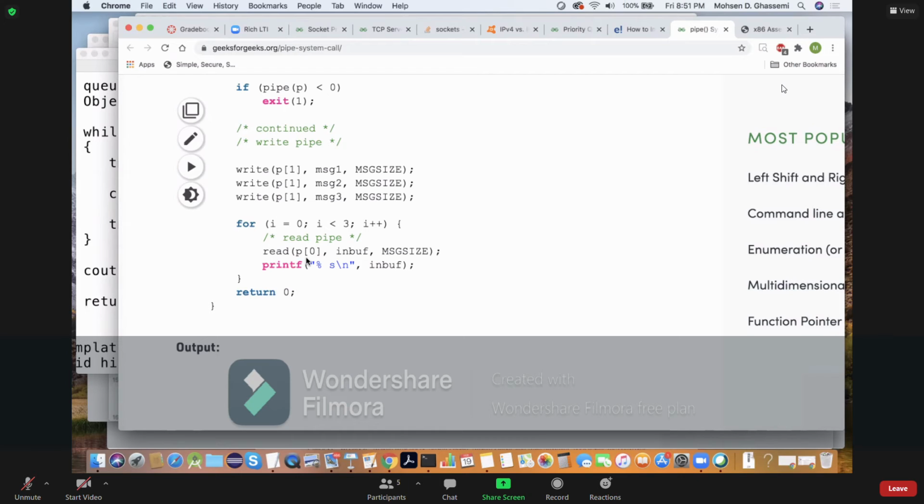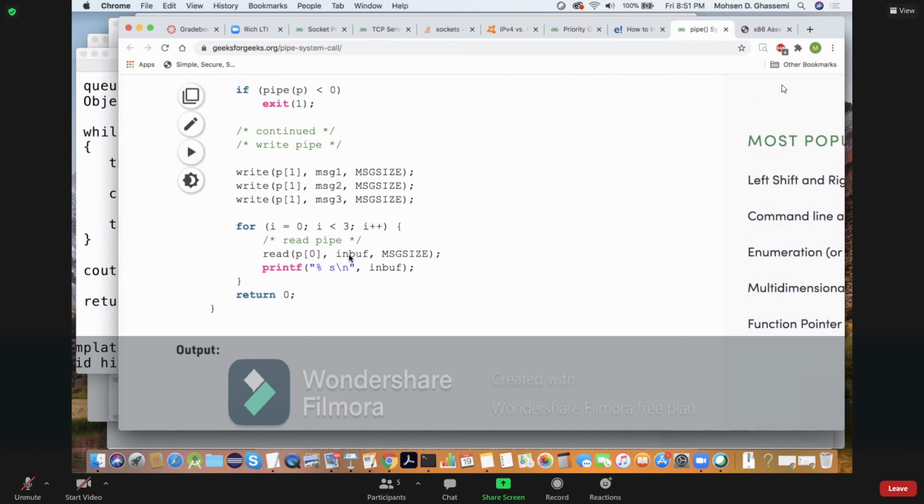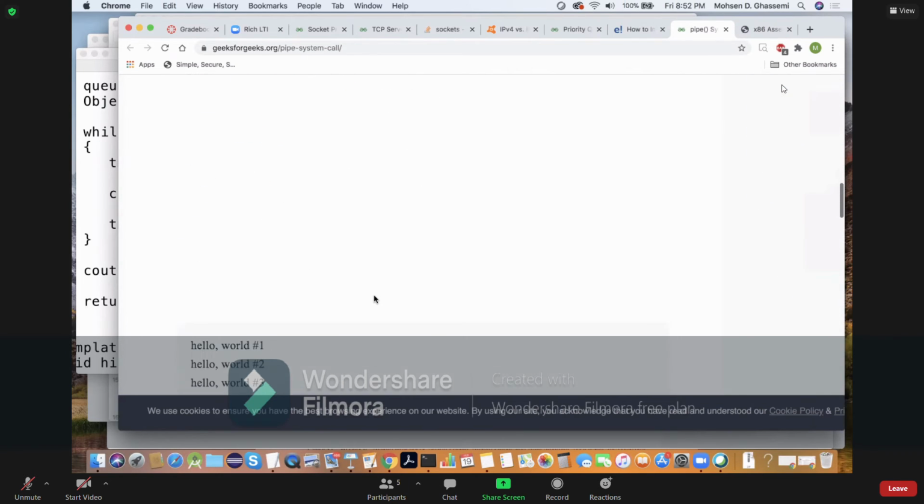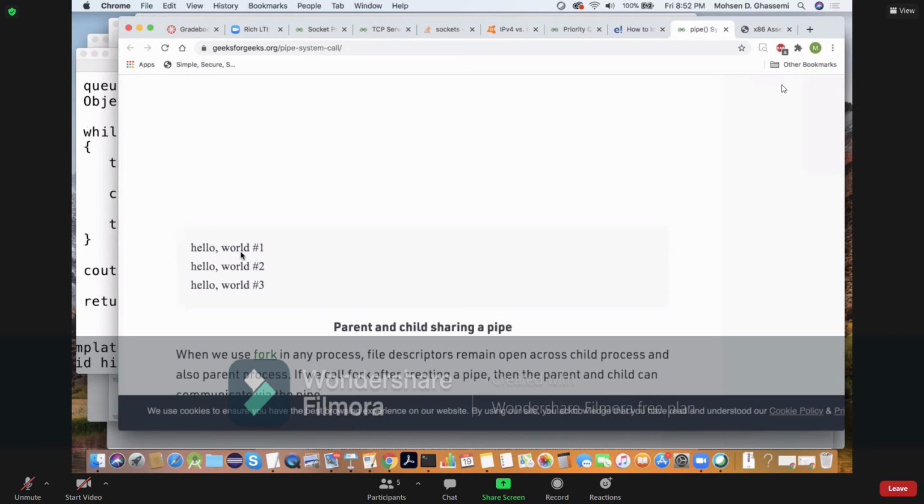So you read from the pipe and put it into the in buffer, the message buffer, and then you print the message buffer. The printf function is the C function where you describe the format: a %s string, a newline, and then the in buffer, okay? So in each case, we wrote 3 messages and read 3 messages.